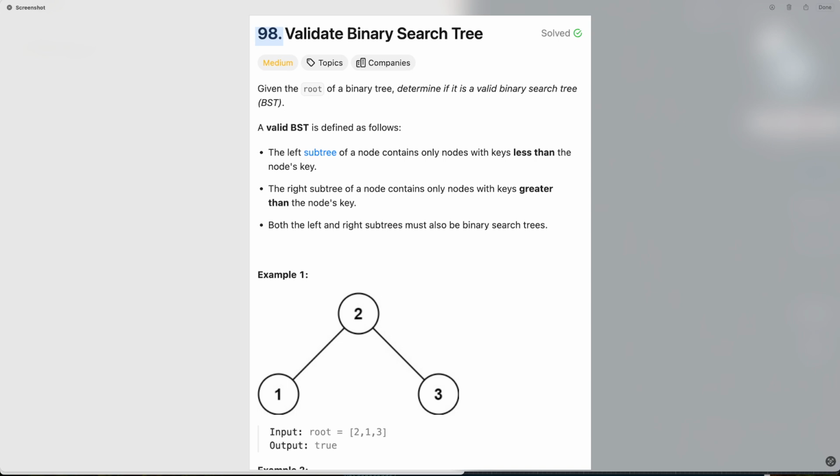The left subtree of a node contains only nodes with keys less than the node's key. The right subtree of the node contains only nodes with keys greater than the node's key. Okay, there's no talk about equality here. Less than, greater than. Both the left and right subtrees must also be binary search trees. Okay, so it's a recursive relationship.